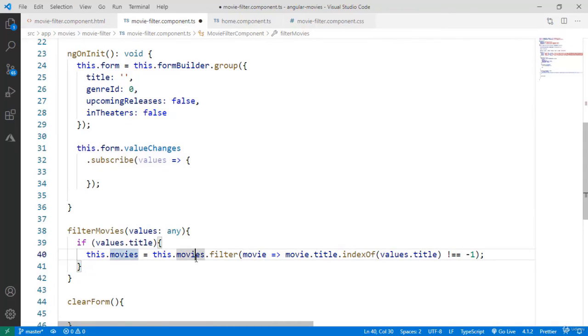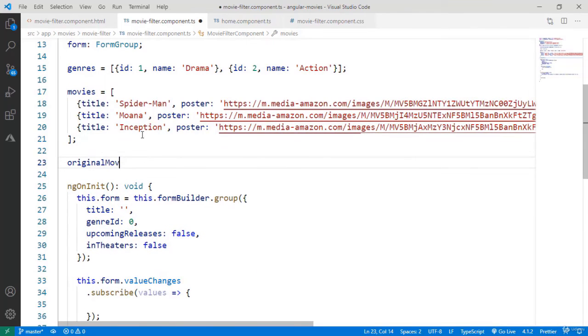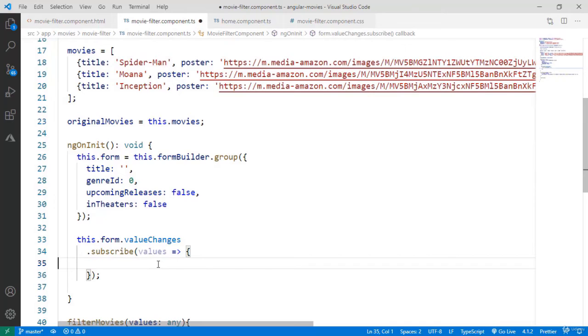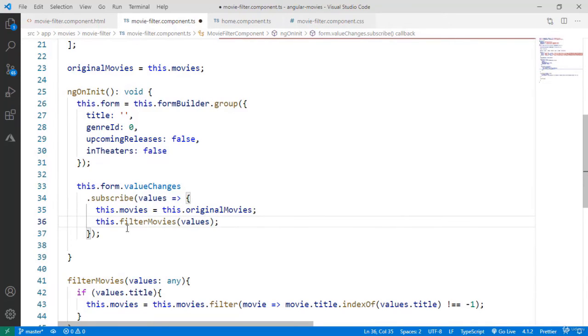Though there is something that we need to do because we're modifying movies here and we shouldn't have that. So I will create an originalMovies property here that will be equal to this.movies. So every time I execute this functionality, I will reset the movies. So I will say this.movies equal to this.originalMovies, and after that I will say this.filterMovies, and I will pass the values. This is just a trick to reset the movies. And of course in the future we're not going to have to do this because we're going to work with a real database, but for now we have to do this.